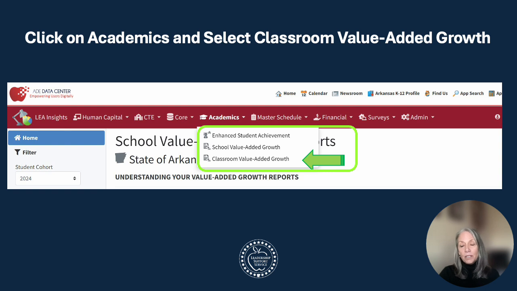So this is going to link students to those classrooms based on the school LEA for those classrooms in the roster verification system. This is one important difference between the classroom value-added growth scores and the school value-added growth scores. The school value-added growth scores, students are linked to the school that they would be in for accountability purposes. And you can watch that module to get more information about that.